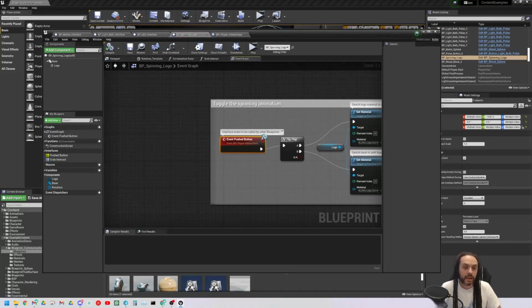Okay, so if we're adding this interface into a new object and calling it inside the graph, we actually don't look for a function, we look for the push button interface.